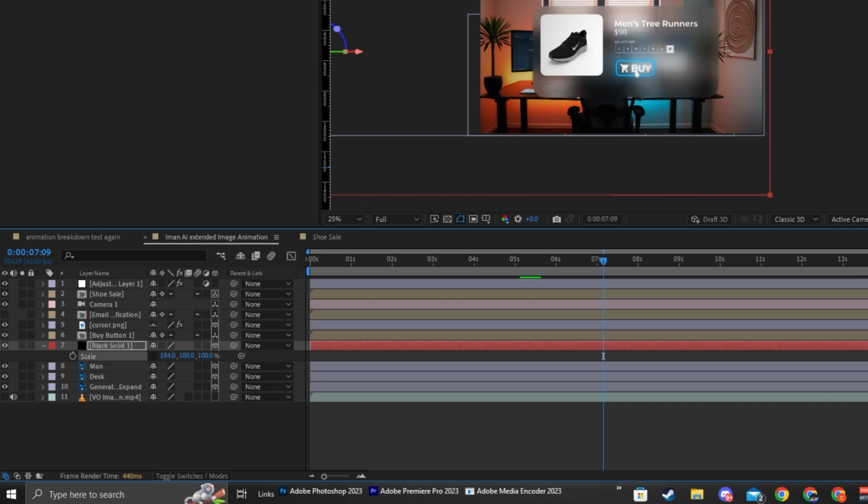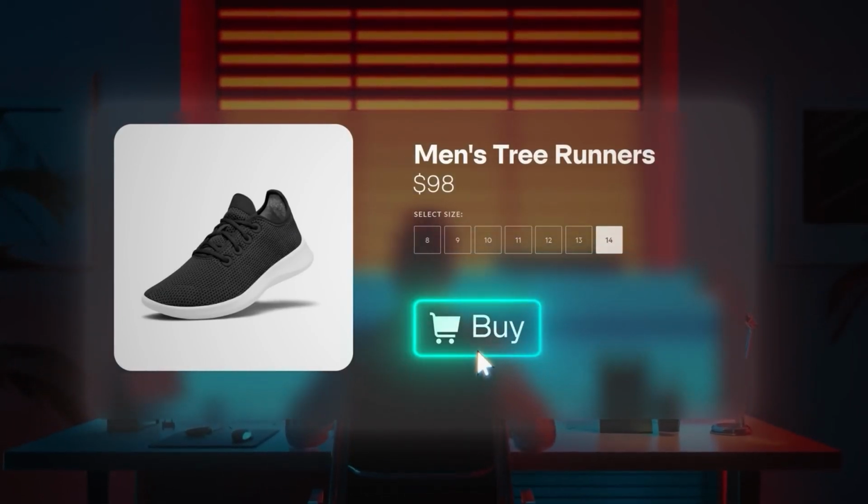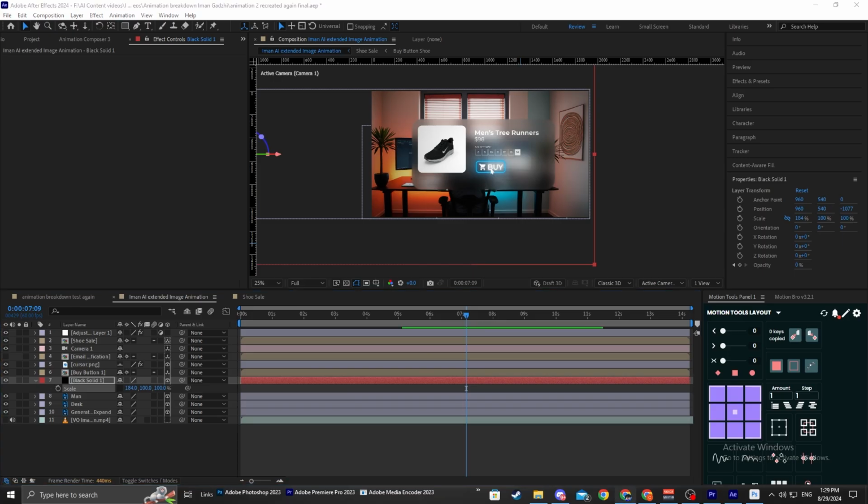entire image. You may have noticed as well that in the animation, as the shoe pops up, everything else darkens. To do that, we would simply create a new black solid, place it above everything except the shoe template, and keyframe the opacity once again. But first, let's create all the motion of the scene step by step.